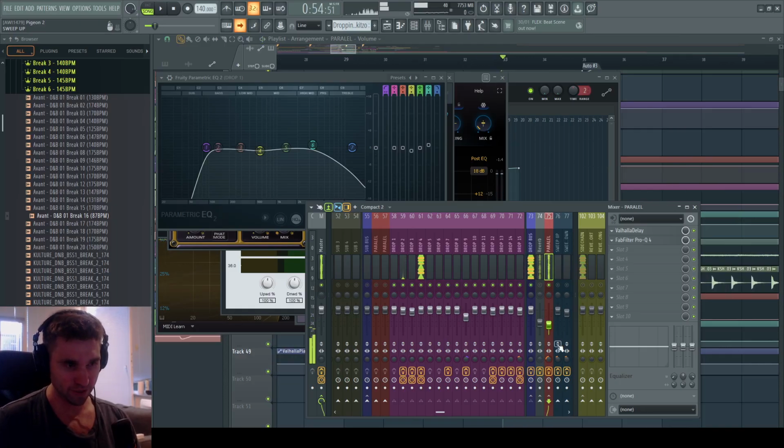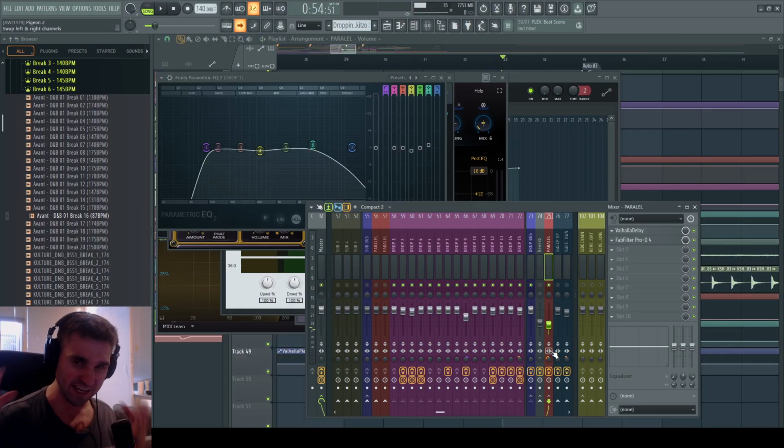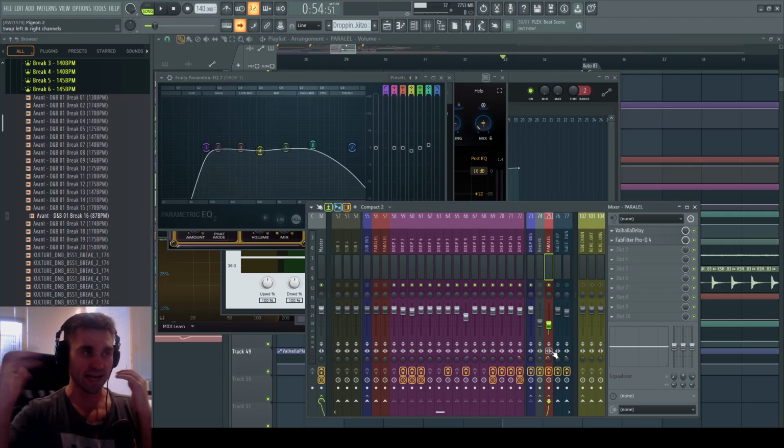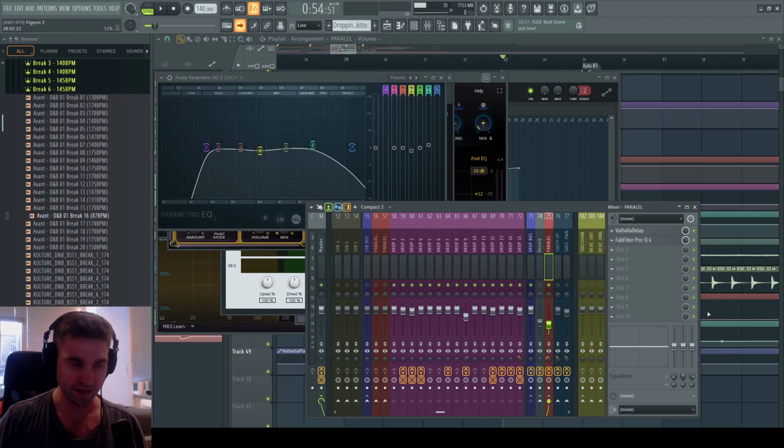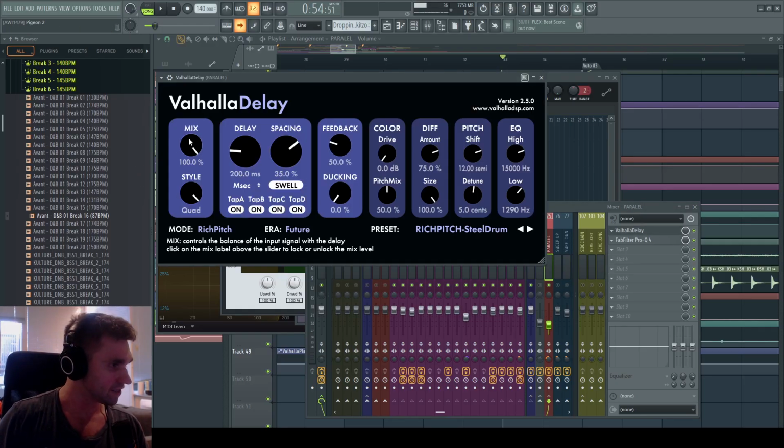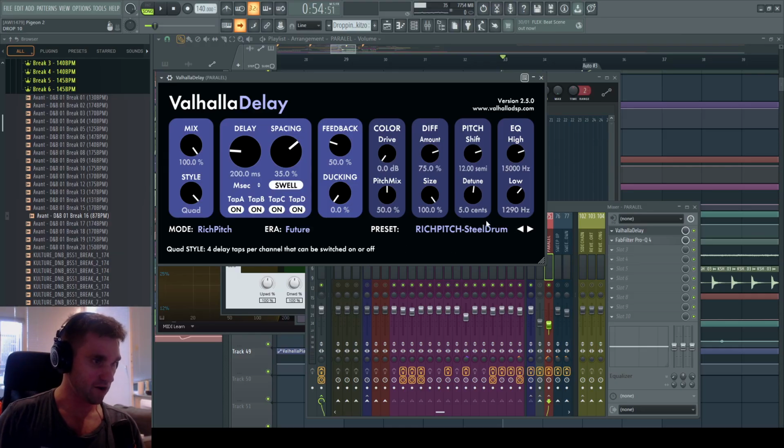It's constantly just pumping, and it's wide as fuck, and then those little bats are creeping around. It's supposed to give us that eerie vibe, the delay, the way it's done. What setting am I using here? 100% mix if you're doing parallel, by the way. The rich pitch still drum setting, and then I think I've tweaked some stuff. I don't know if this is the default one.